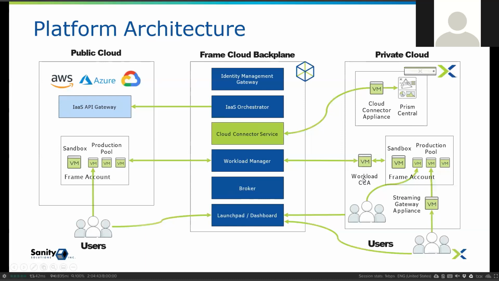We also have a workload CCA that's, again, sending power state information to the Frame control plane. So Frame knows, hey, this VM is powered on, this VM is powered off, this user's currently in this VM, right? And then lastly, we have a streaming gateway appliance. So this is very similar to Citrix NetScaler Gateway, except it's just the reverse proxy, or Horizon Security Server or UAG, right? But it's only acting as that proxy.